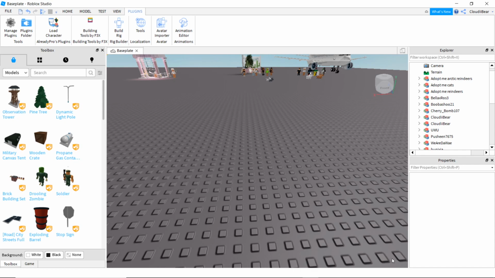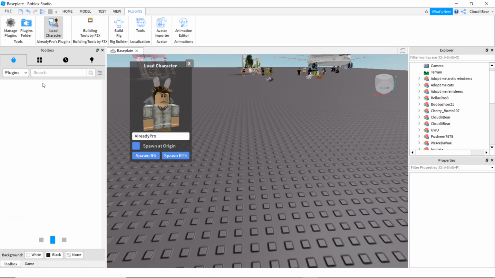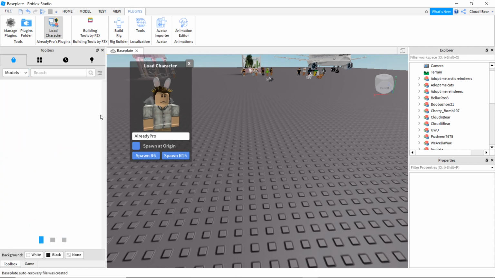Okay, so the first thing we're going to do is go up to the plugins area right up here and click on Load Character. You have to get the Load Character plugin for this to work, so go to Models and go to Plugins, and it should be right here. If not, just search Load Character and you should find it. Okay, so we're going to change that back to Models now.